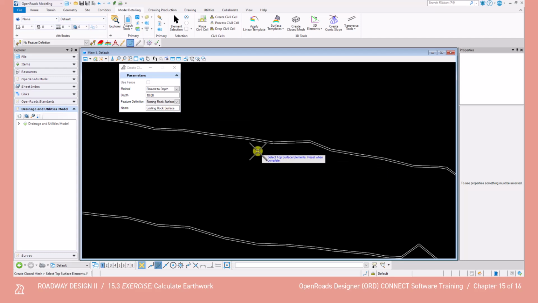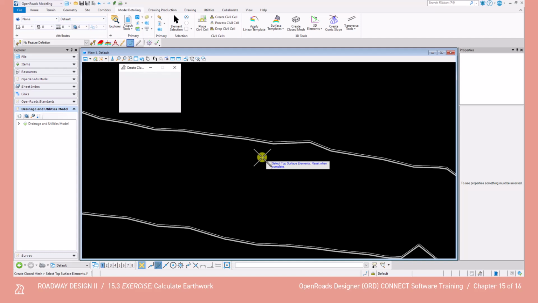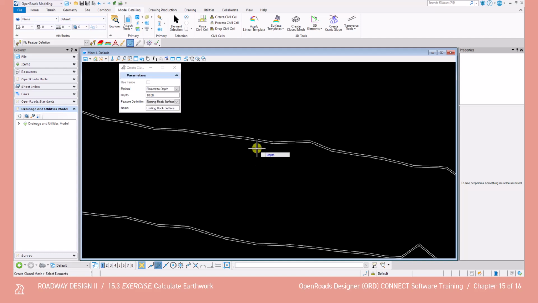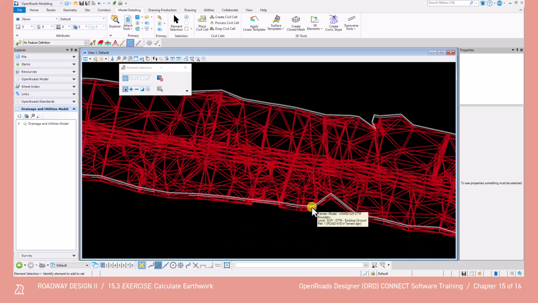So the first one here is to select the top surface element. So that's going to be the existing rock surface terrain that was just created. So it's going to be the bottom one. And then right click to reset. And the depth is 10, and then select the boundary surface element, which is going to be the offset terrain, so the top. And then right click to accept that, and then left click a couple more times to lock it in. Then we should see some red mesh here.